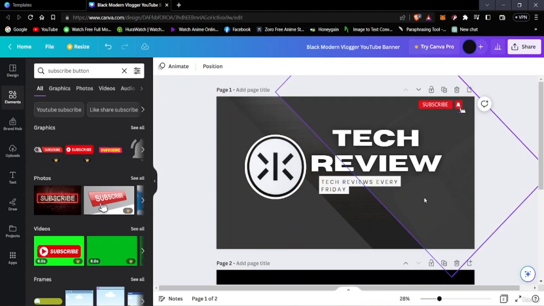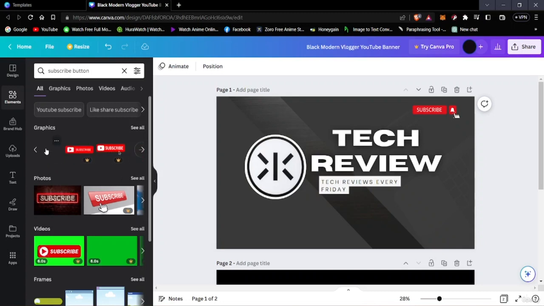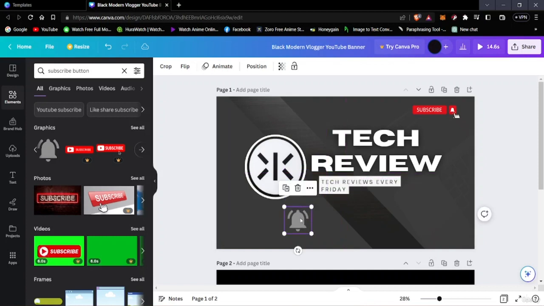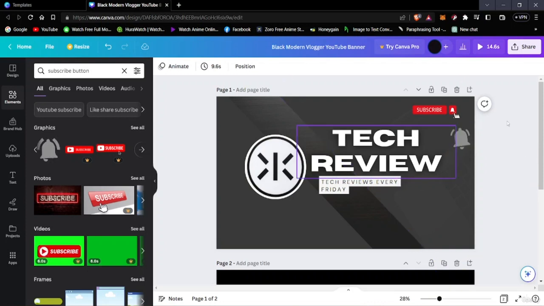Or maybe down here. Well, let's just place it right up here, and we're also going to add this bell icon. We're gonna place this here, just for a bit of show. I know it's animated, we're just gonna change it to PNG later. We're not gonna take the GIF file.